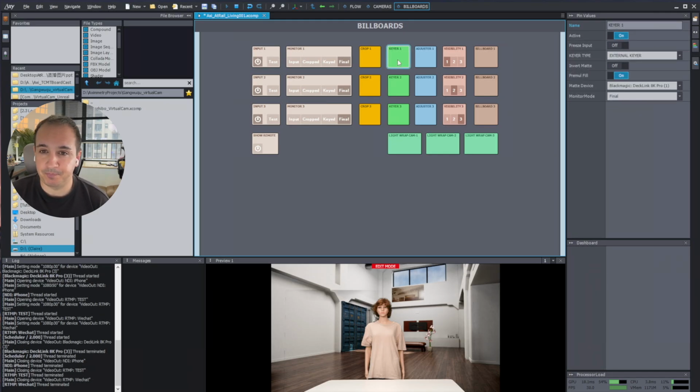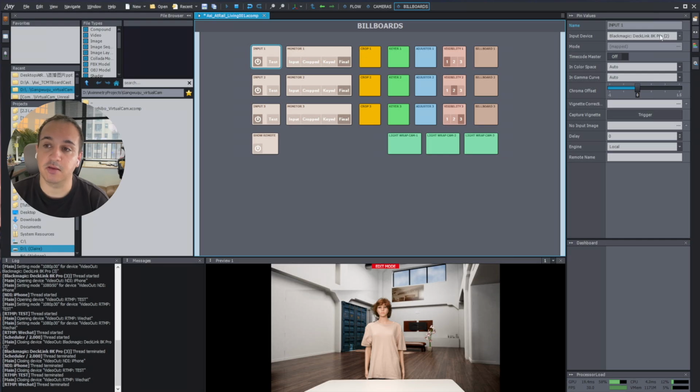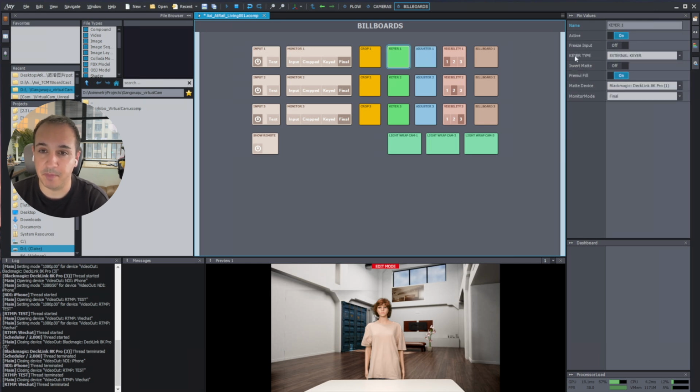So remember, the keyer expects a matte signal. Whatever matte input is plugged into your capture card has to be matching here, same port, and you need to tell Aximmetry what the matte device is. And in the input tab, you need to tell Aximmetry what the fill is. It's not written fill, but the input receives the fill signal and the keyer receives the matte signal. And just make sure that you changed keyer type from Aximmetry Advanced B to external keyer.